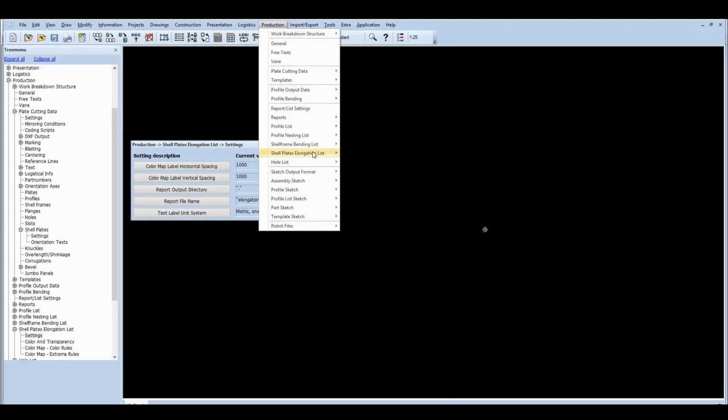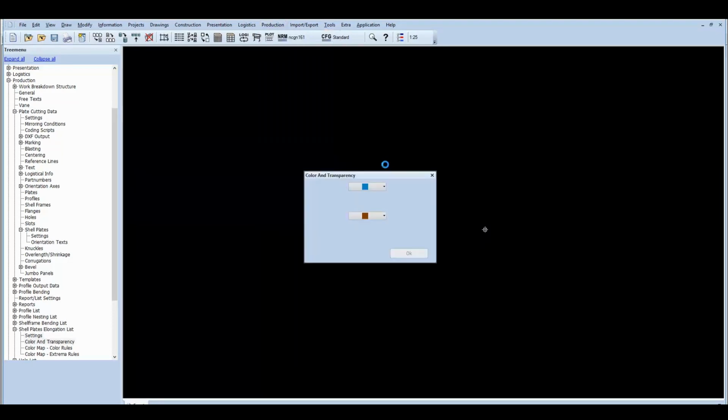Next, we can edit the colors, the color and transparency. Here we can modify the color used to draw the shell plate in the 3D image and make it transparent or non-transparent. And we can also modify the color used to draw the templates, and make them also transparent or non-transparent.